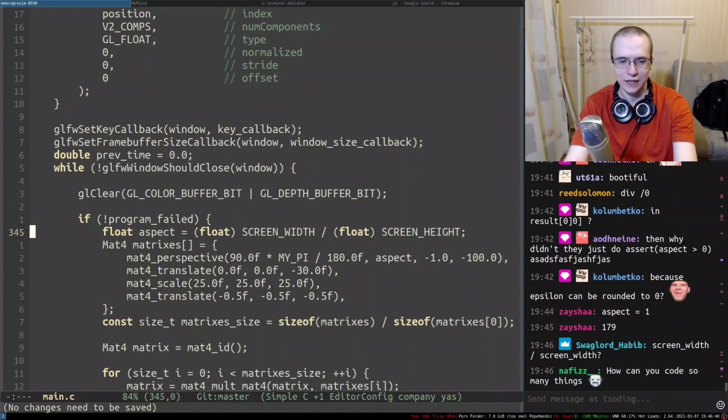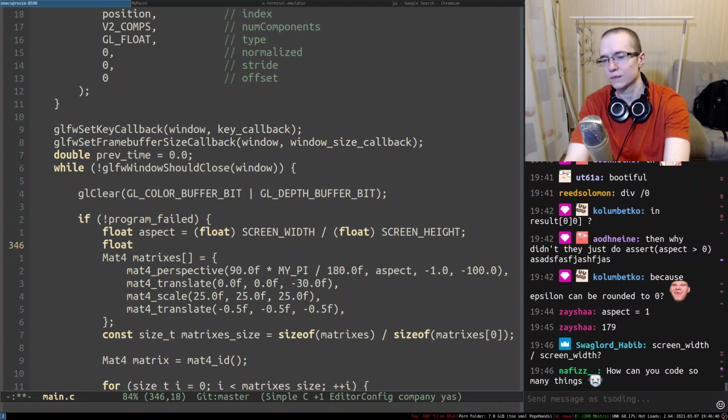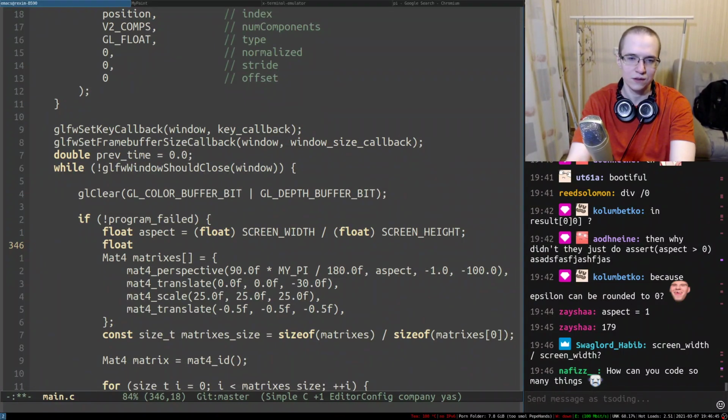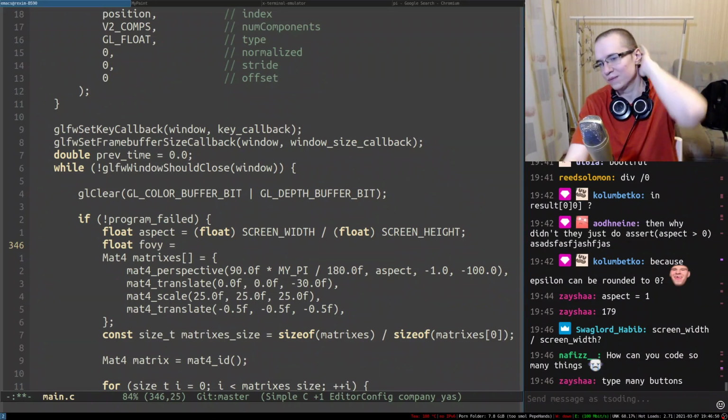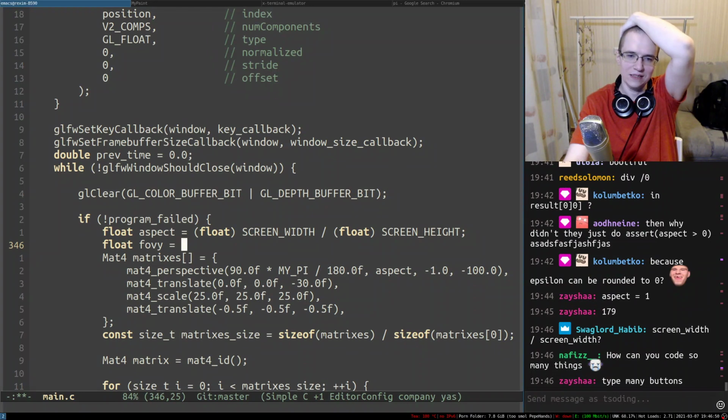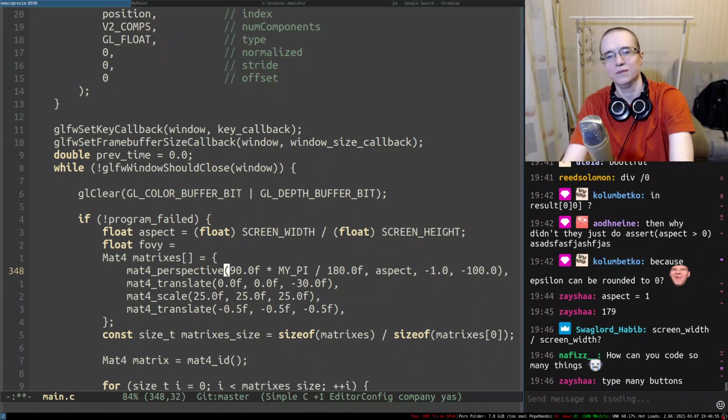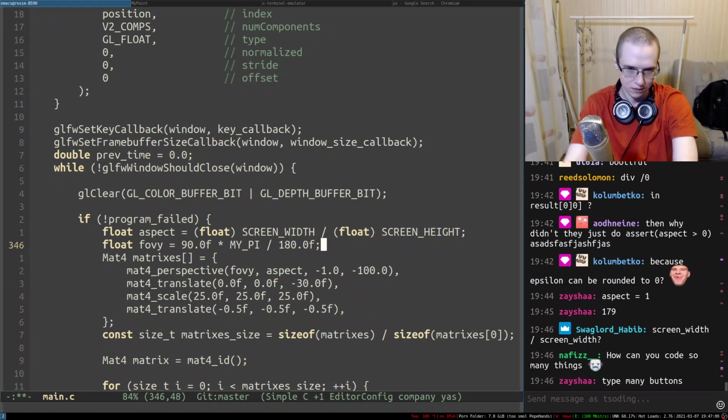Yeah, so I might as well put... how can you code so many things? I'm coding only one thing right now. Well, I'm coding one thing at a time. So this is going to be 4v.